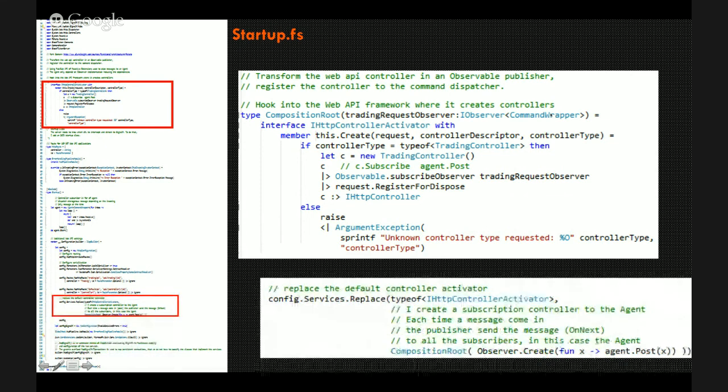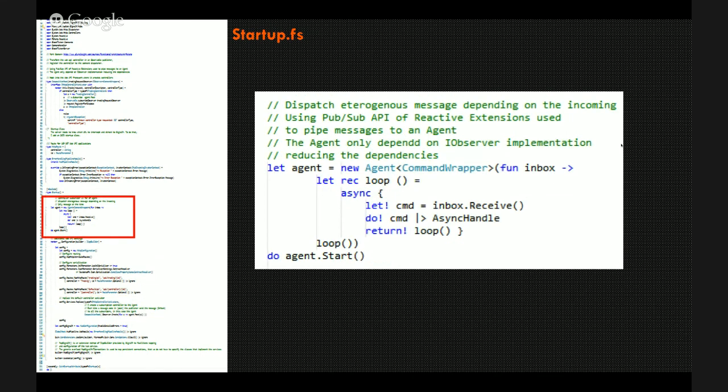And as part of my configuration, I just replace the default controller activator with the custom one that I built. And you can see here in the constructor, I pass Observer.Create, which is part of the Reactive Extension API. And what it does is allow me to easily create an observer. In this case, I just pass an agent post because, as you can imagine, I'm going to send a message to a local agent, right, that is able to buffer all the messages asynchronously and compute asynchronously.